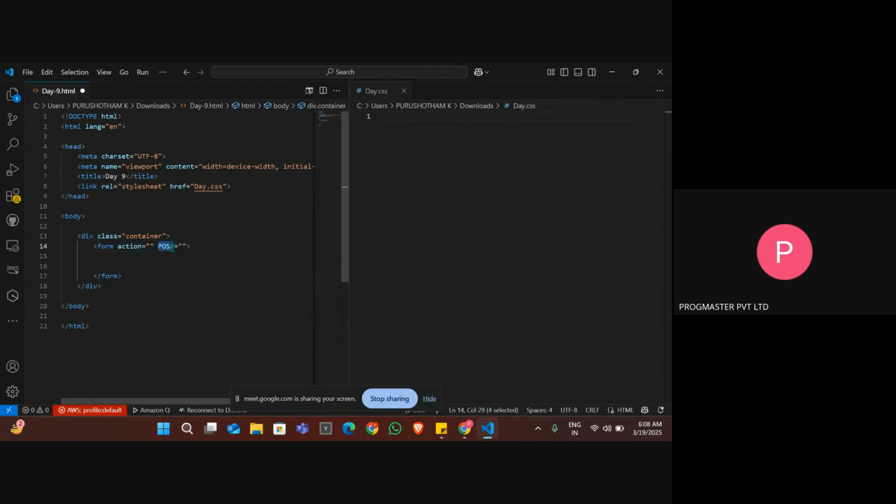So what is the use of these two properties? It's nothing. When you're working with the backend, then these two things become useful. For example, we have a login page, right? In the login page, we have a username, password and login button. After entering the data, if you click on the button, the button should do some work, isn't it? It will validate the data, whether the username and password are correct or wrong. In those cases, this action and post will help.